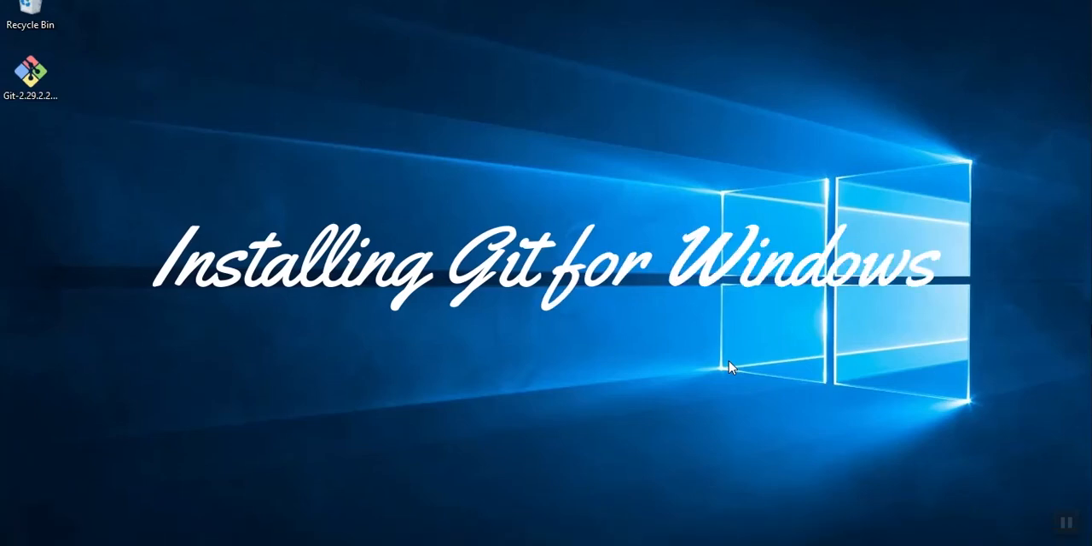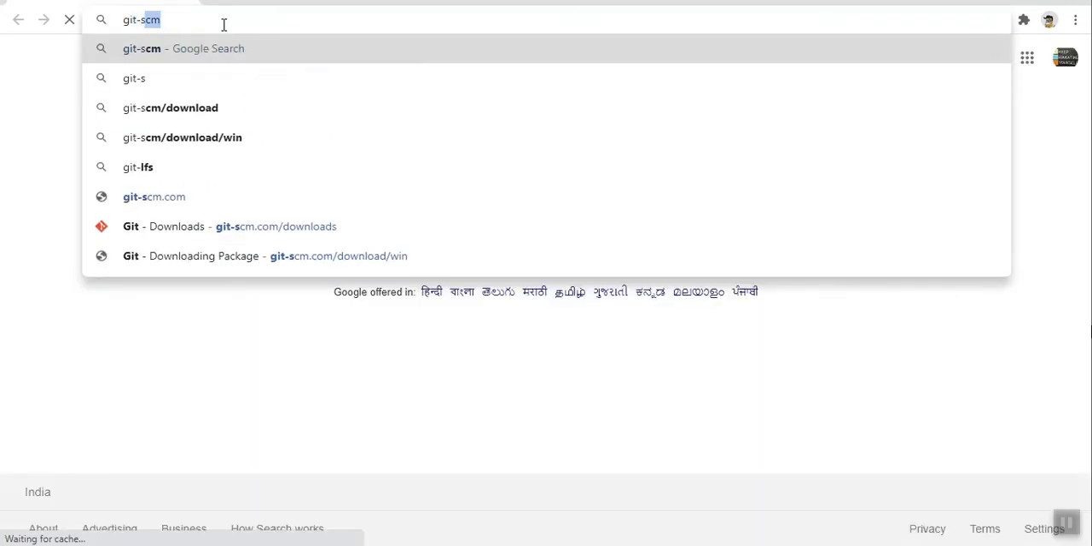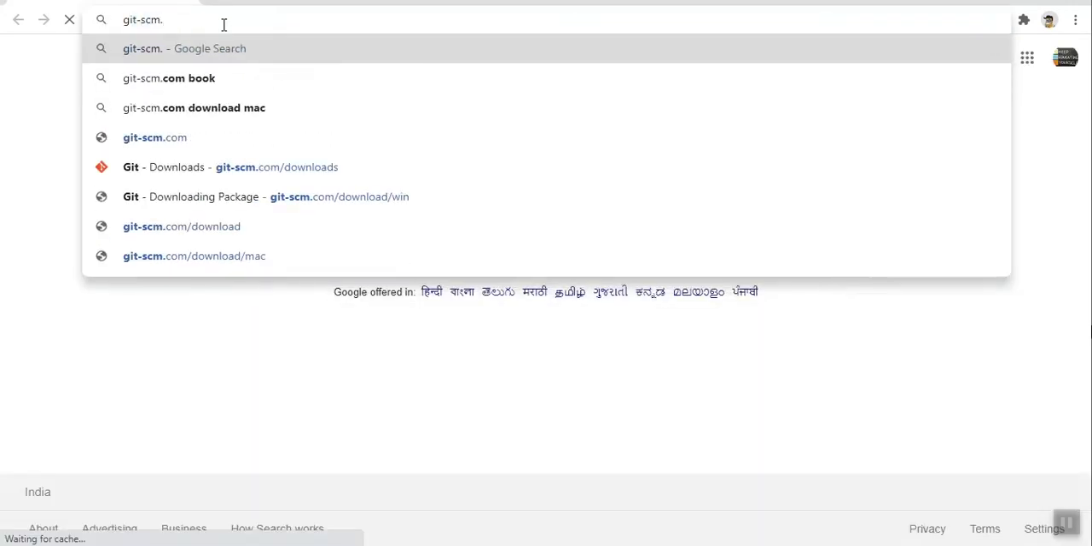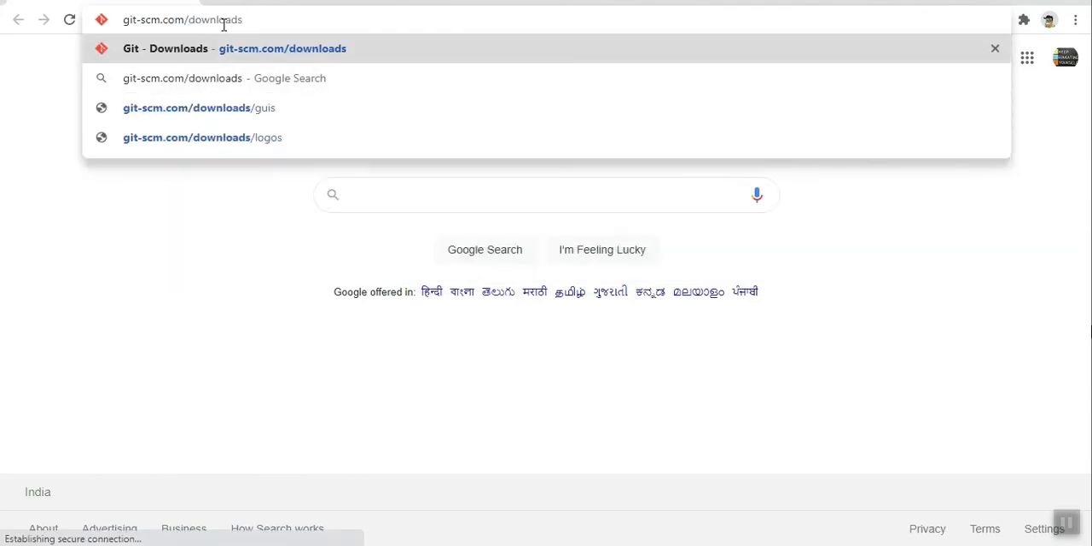Before we can start using Git, we need to install it. So let's go ahead and open your favorite web browser. And now let's enter git-scm.com/downloads.